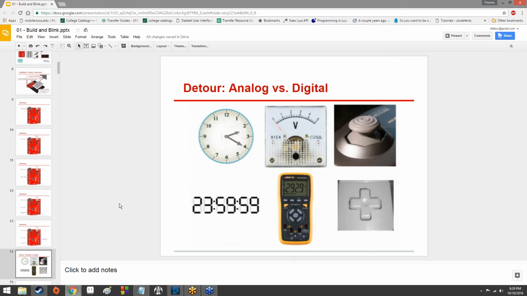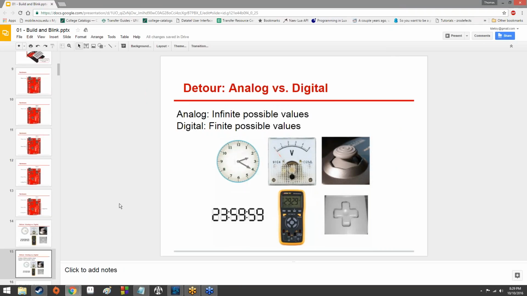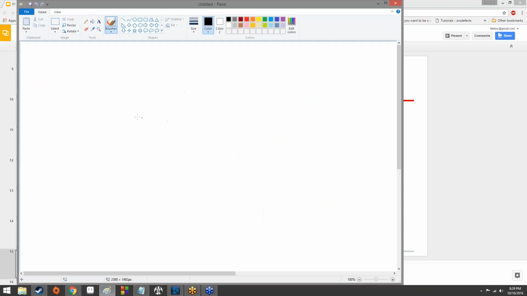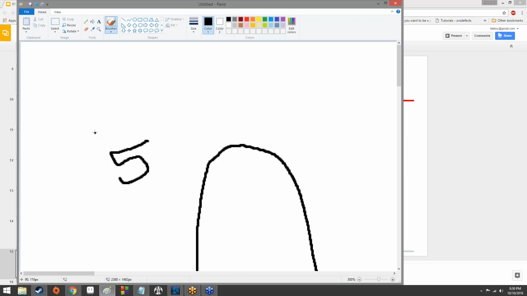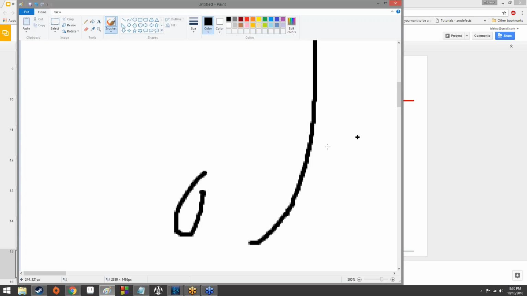Hey, analog versus digital. This is another way to put it. Analog has an infinite number of possible values, whereas digital has a finite number of possible values. And you might be saying, well, no, because it's not like analog can go up to a million volts, whereas digital can't. And you'd be right. From 0 to 5 volts, digital certainly has a finite possible number of values, and analog has a finite range. It can only go from 0 to 5 volts and back down. However, the infinite comes in all those values in between.